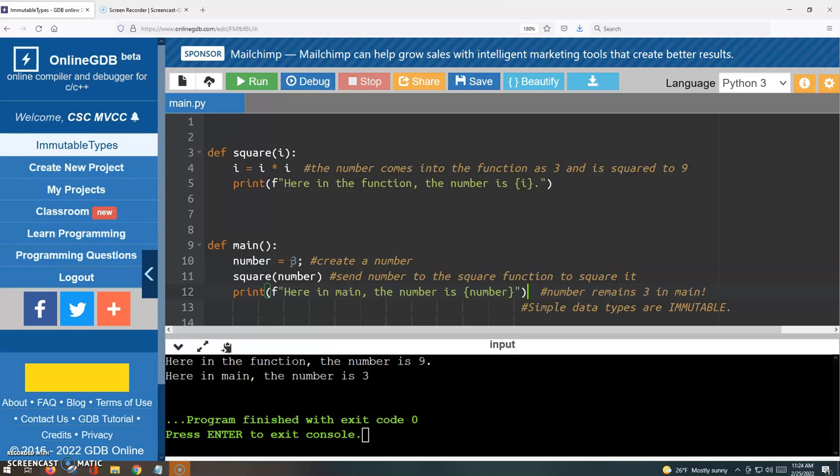All right, so the original number 3, this one just kind of stayed untouched down here in main. And then it sent a copy of itself up to the function. The function squared it, printed a 9 from there in the function. So we really had like two variables going on here. One was the original pristine preserved value, and then you had the one that the function changed. All right. So in other languages, this is called pass by value, but Python doesn't really use that terminology.